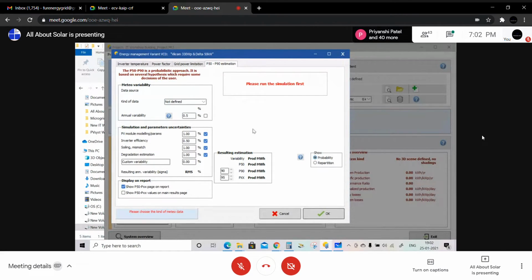Here I am going to choose monthly averages and mention the climate change, generally 0.5%. For annual variability, just consider the default value, and let the simulation parameters and uncertainties be. These values are generally default values. You can choose it here. Now here we can take the P75 value.